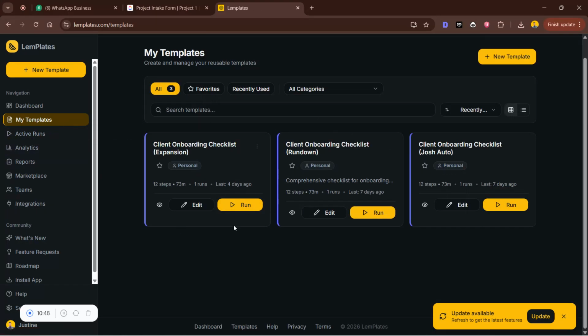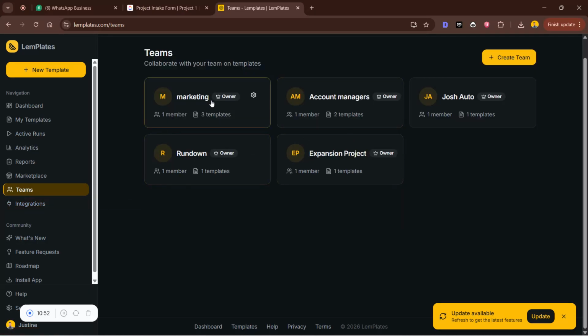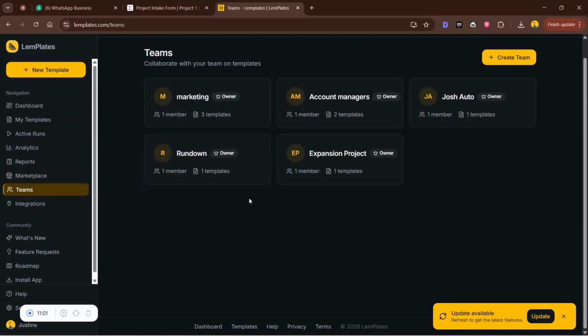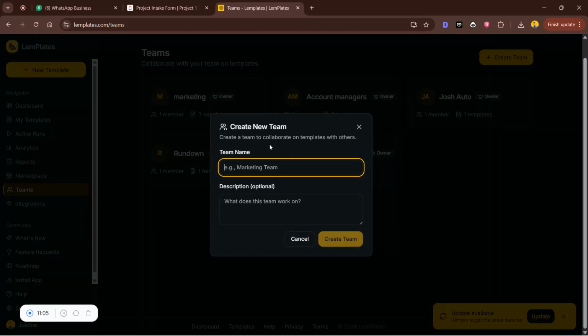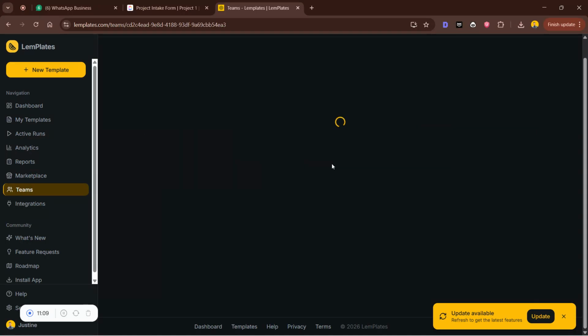So to share all of this with your team members, you go under teams, and on this one you create a team. Let's say for each particular project, I have a project on here. We'll just use expansion for example. So I have a project on expansion. I just create the team, right? Name it expansion, then create team. This is what the team looks like.